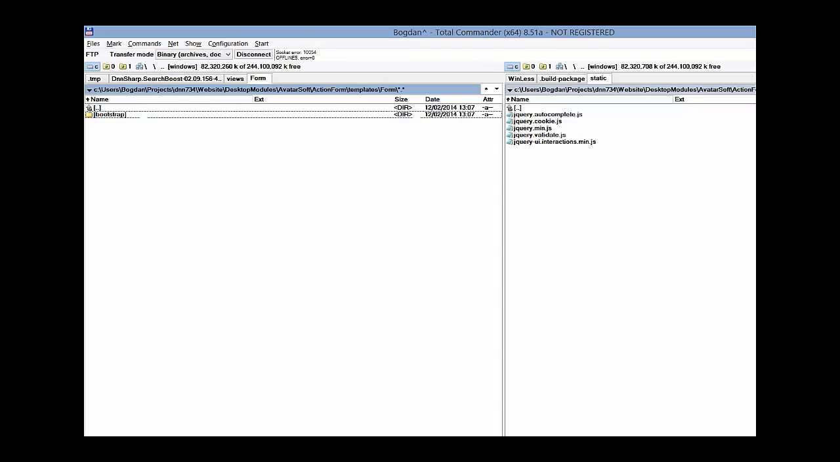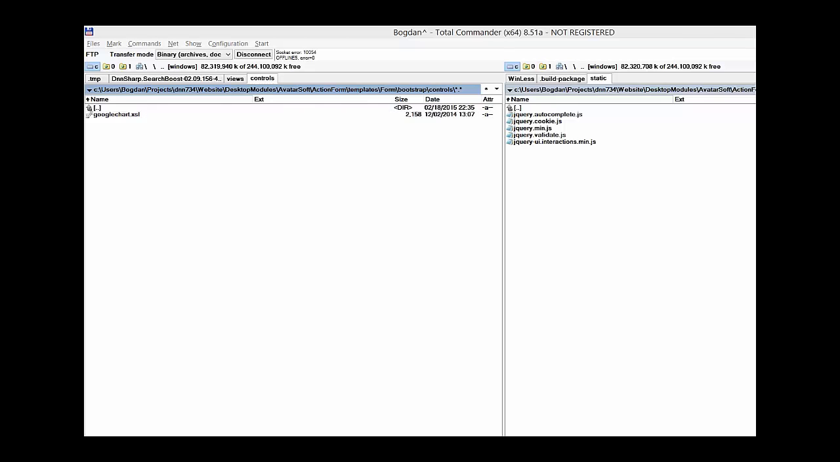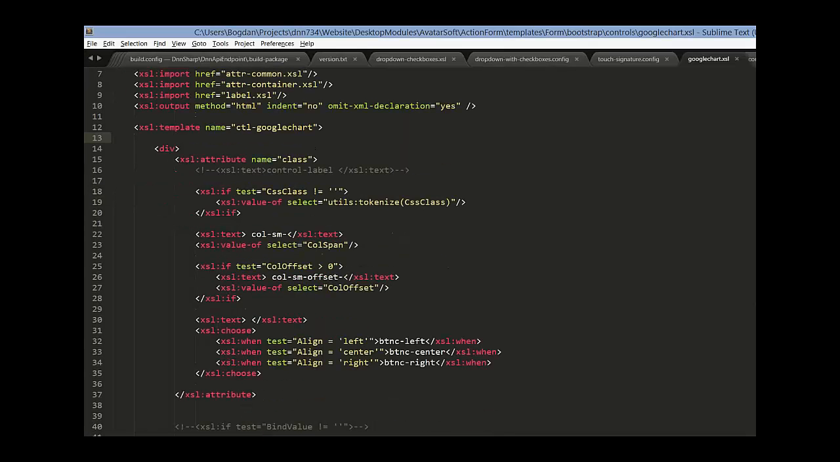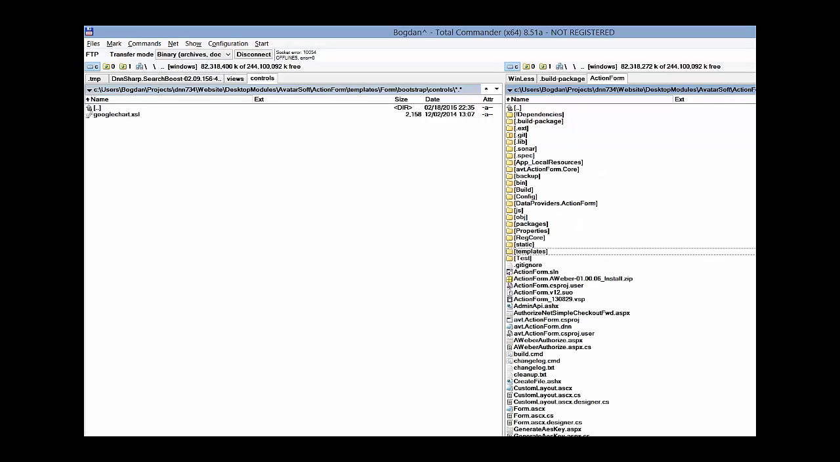in Action Form, and I can actually show you that. I can show you, for example, how we created the Google chart control. Basically, if you go to the Dexter modules Action Form folder, you'd find a templates folder, form folder, bootstrap folder, and this is actually the form templates based on which all the controls render. So for example, the Google chart will just call this XSL template to produce some HTML code that displays the chart.